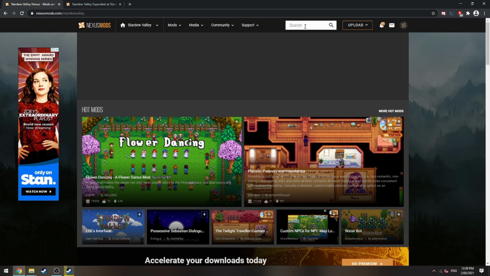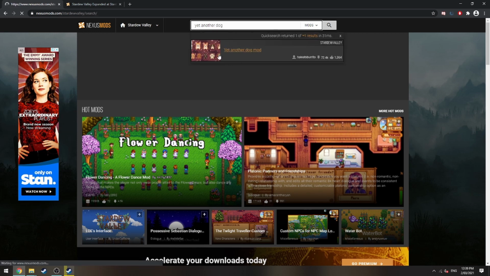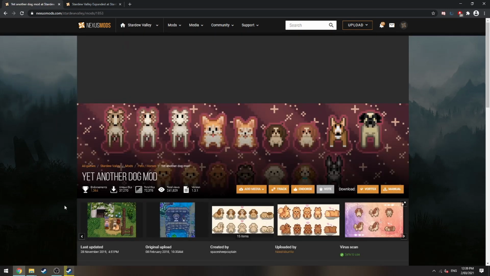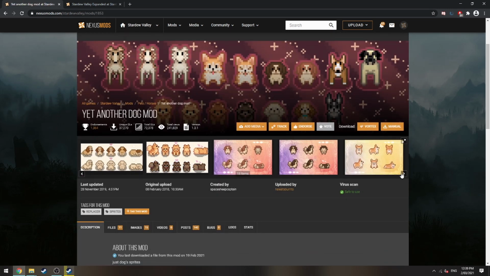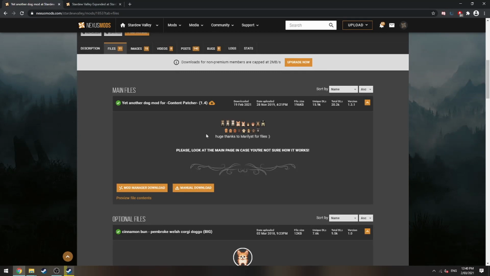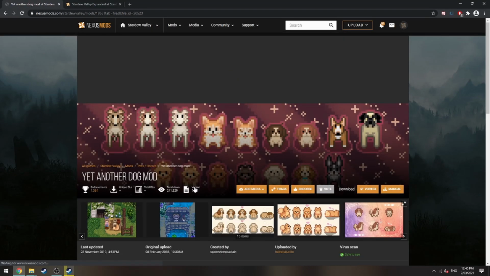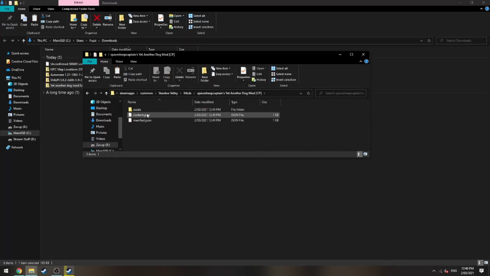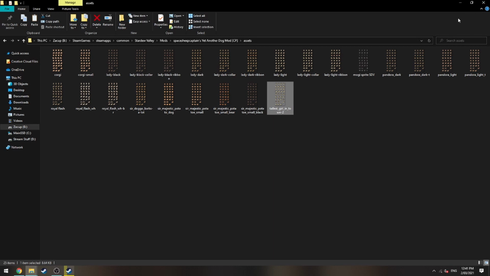One of my other favorite mods suggested in stream is Yet Another Dog Mod, which replaces the skin of your dogs into another dog option from a selection of puppers. You'll need to download and extract the main file like we had previously done by extracting it into your mods folder. Once downloading and extracting the main file for Yet Another Dog Mod, you can check this folder to view the dogs available in the assets folder.